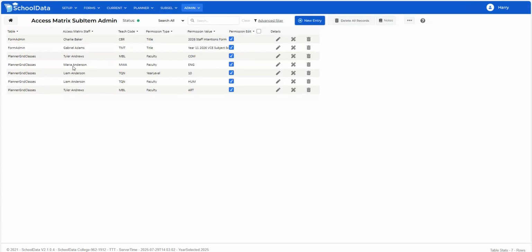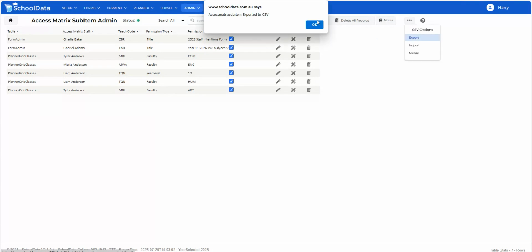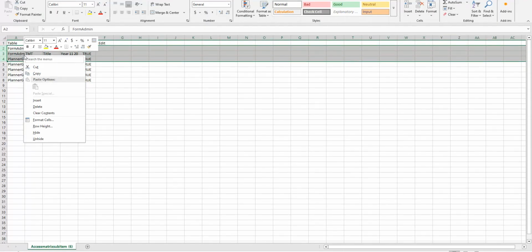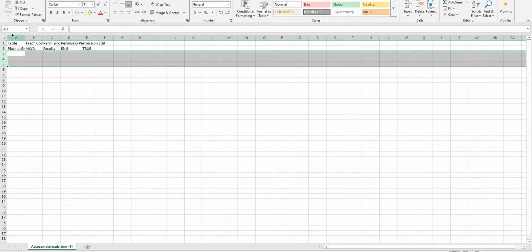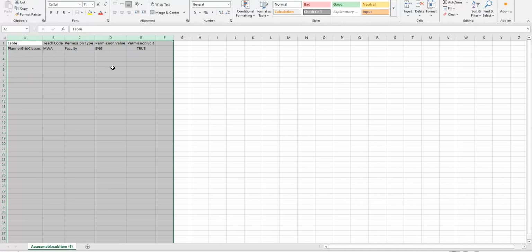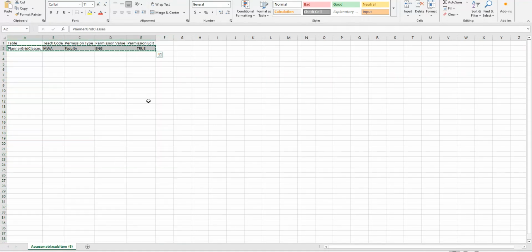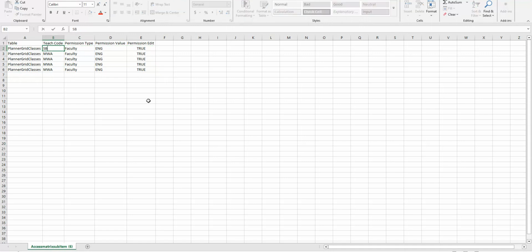Once again, we're going to use Maria Anderson as our guide here. I'm going to export this table. I'm going to delete all rows except for the MWA row. I'm going to make 5 records. Once again, I'm going to type in the same teacher codes as before. And you can't add filters to teachers who don't have access to the page. So you must do Access Matrix Staff Admin first.